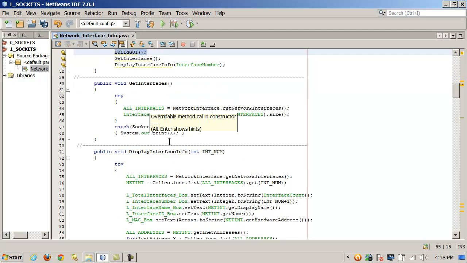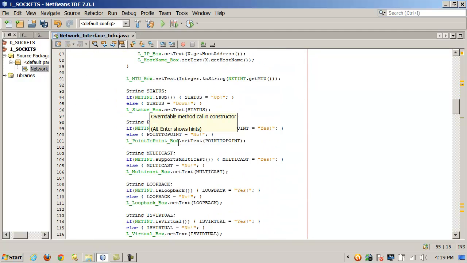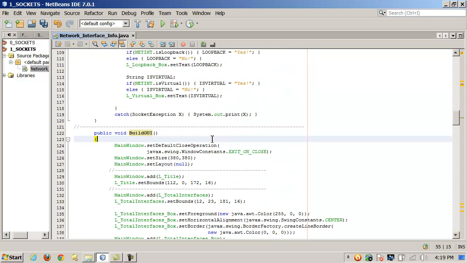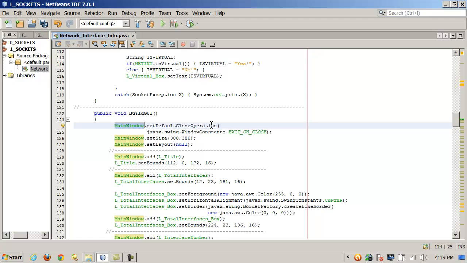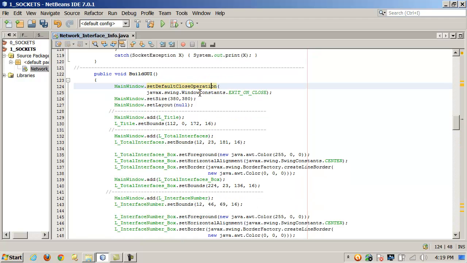And that does, you guessed it, take care of putting all of our components together and positioning them and setting the properties for our JFrame so that we can have our small little graphical interface here. I'll just go through that real quick. Main window is the JFrame, setting the default close operation, and we're setting the size of the JFrame.